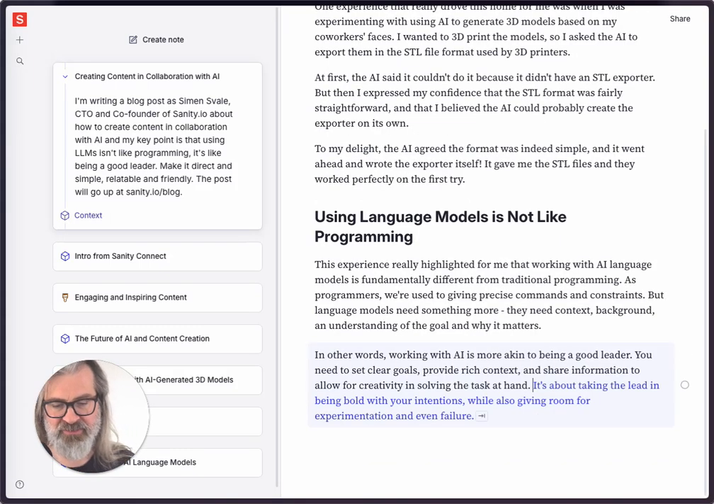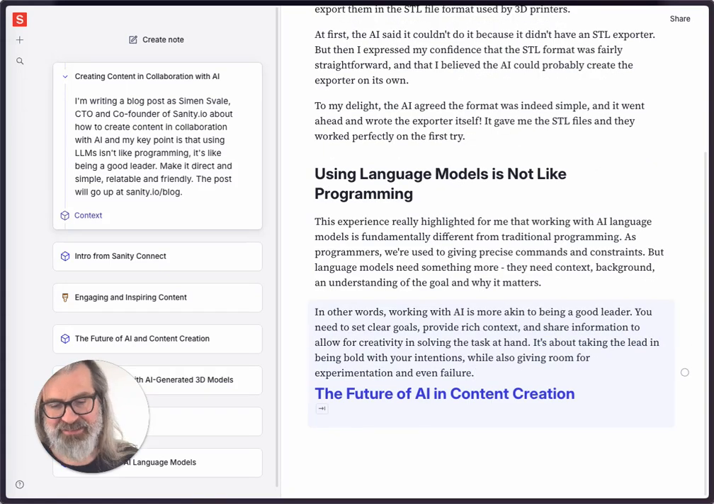You need to set clear goals, provide rich context, and share information to allow for creativity in solving the task at hand. It's about taking the lead, being bold with your intentions, while also giving room for experimentation and even failure. Yeah, this is all of my key points pretty well put, I would say.